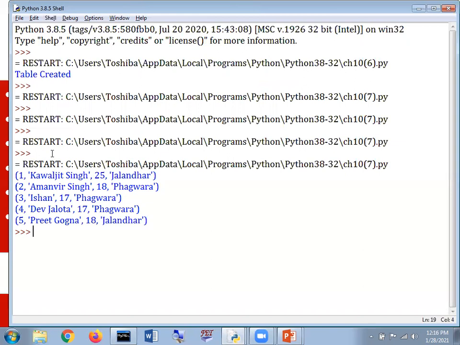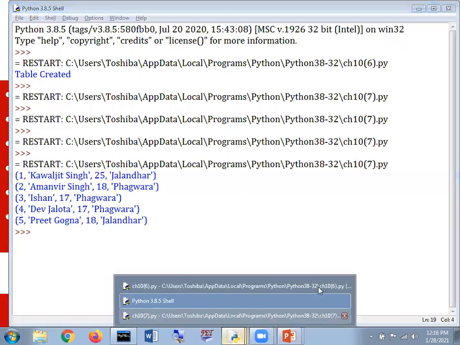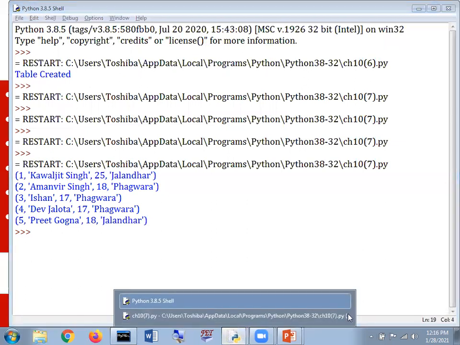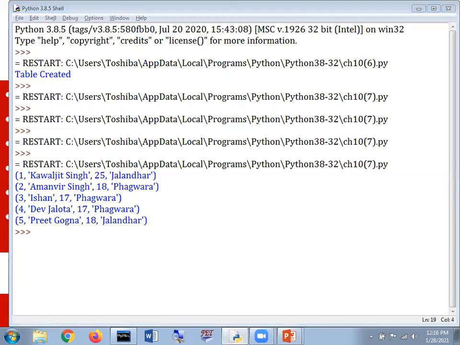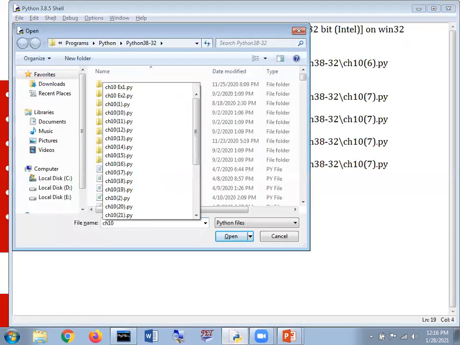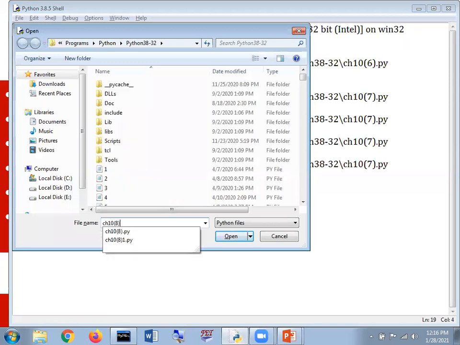Very good. Now what we have done today is how to insert the data and how to display the data with the help of Python. Next, my dear respected students, kindly concentrate. What are we going to do next? Here it is, the next program that we are going to open. It says 8.